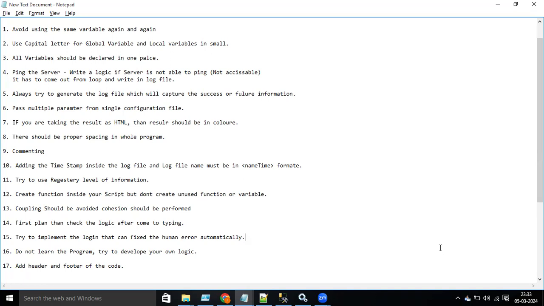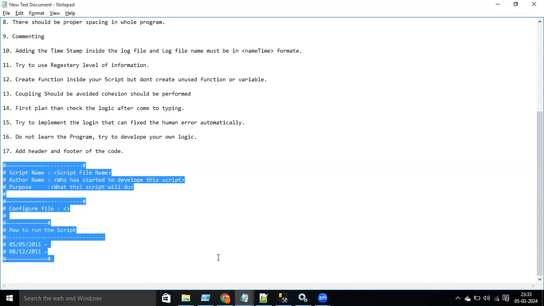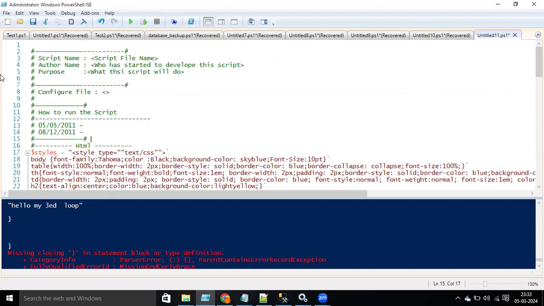Next is add a header and footer into the code. What is the meaning of this? When you start writing a script, like if I am writing a PowerShell script, at the beginning I will give the script name. What is my script name? Author, meaning which person started developing this script, because later it matters. And next is purpose, meaning what this script will do.